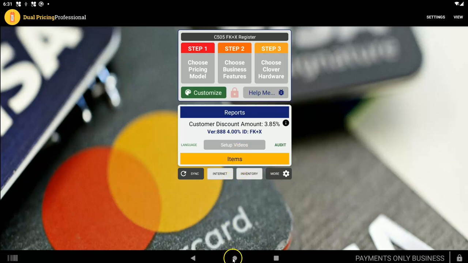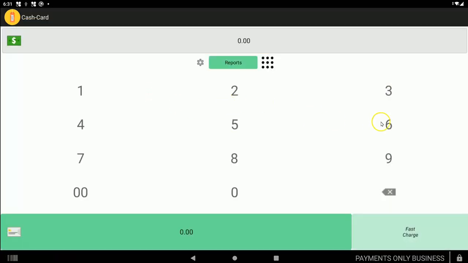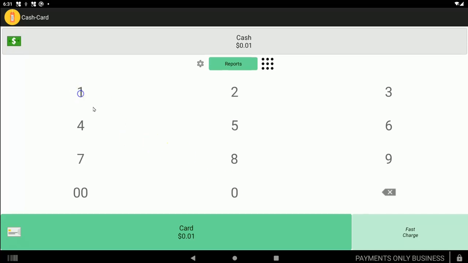The way you would use it is you tap this home button, that's the round button at the bottom, and then you tap on Cash Pro. Now what you're going to see pretty much looks like the sale app, but it's dual priced. You can put in, for example, $10. You're going to see a cash price at the top, which you can tap if they're paying cash. Or you can choose the card price at the bottom, which will be 1040. That's the 4% extra. Or you can tap fast charge, which will give you this 1040, but it'll immediately go to asking for a card swipe. So you have all these options you need.